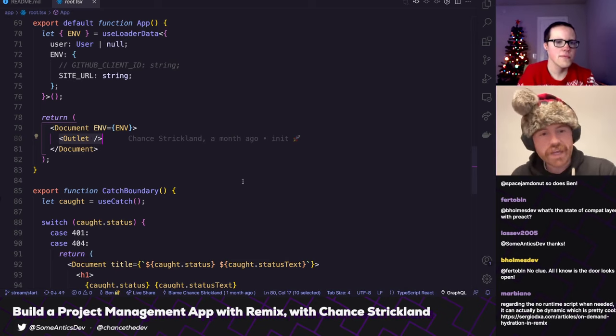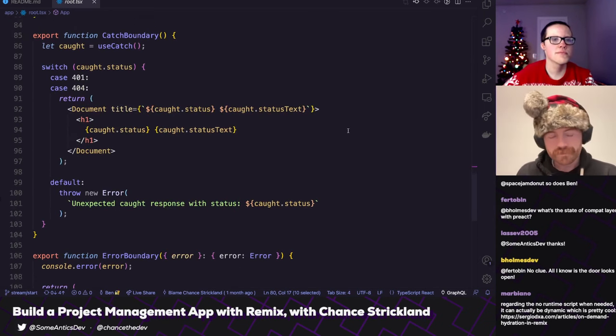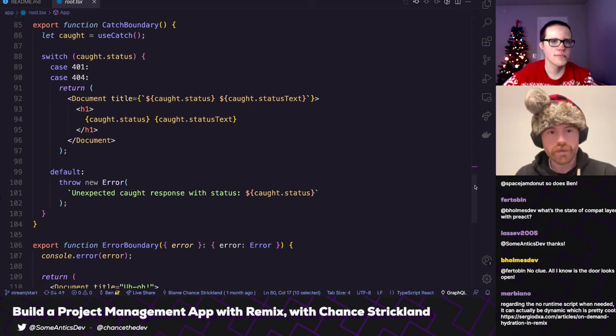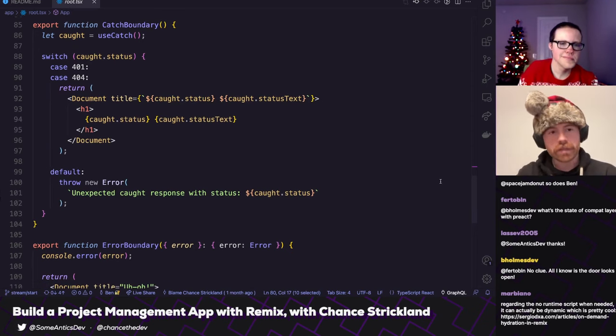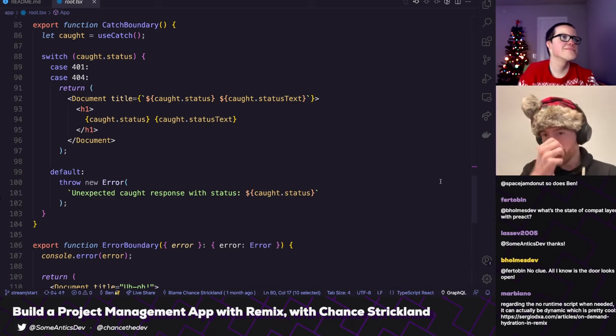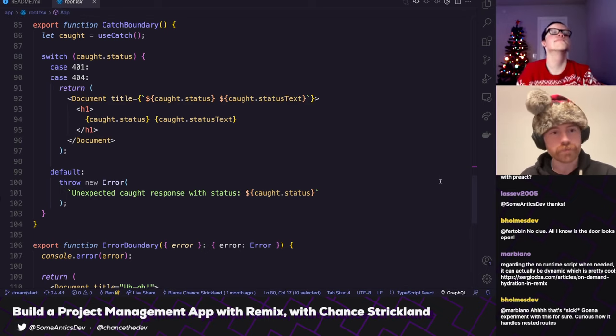Okay. Then we get this catch boundary thing. So if our server throws an error and we catch that error and handle it specifically based on the status code here, we can return a different error message based on whichever status that we got. So if we return a response that has one of these status codes, we can render a specialty error page for that status code.